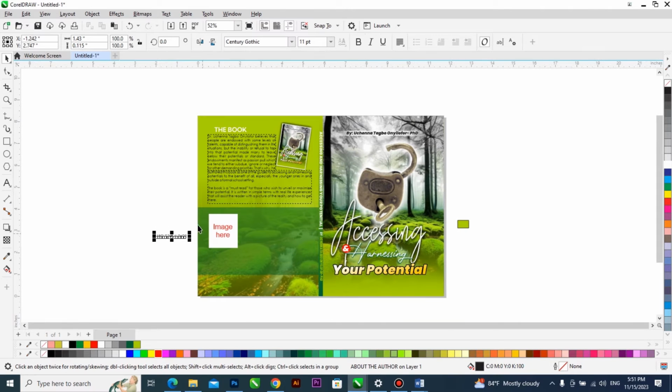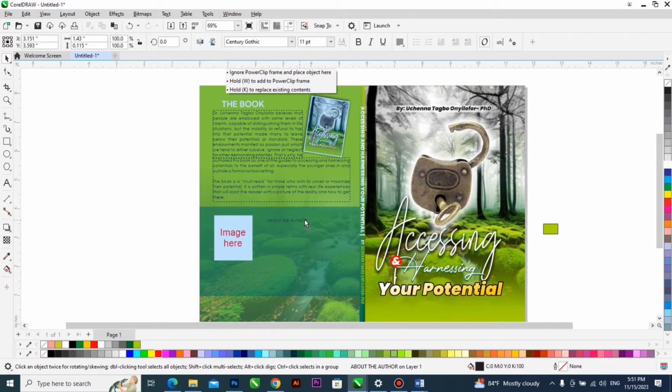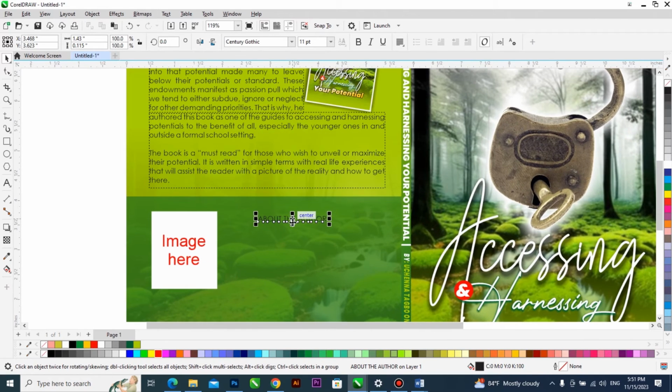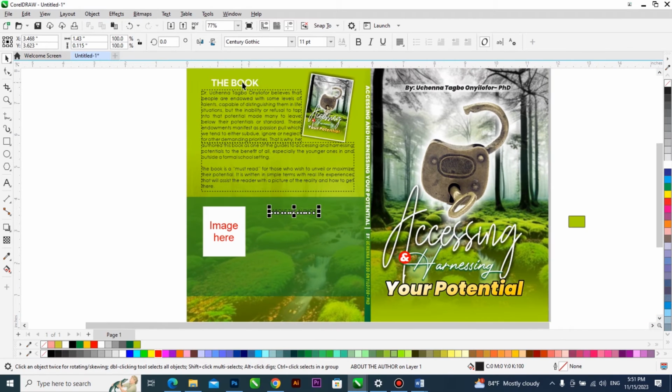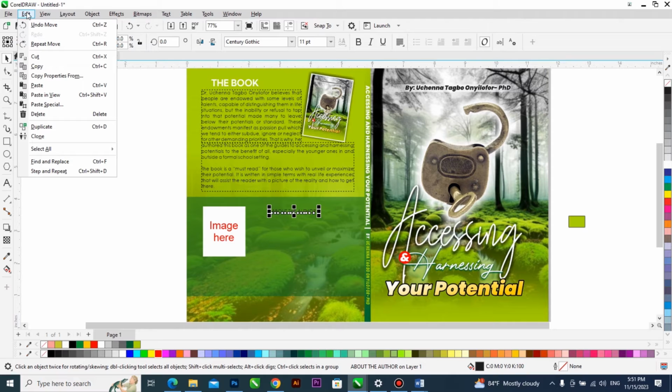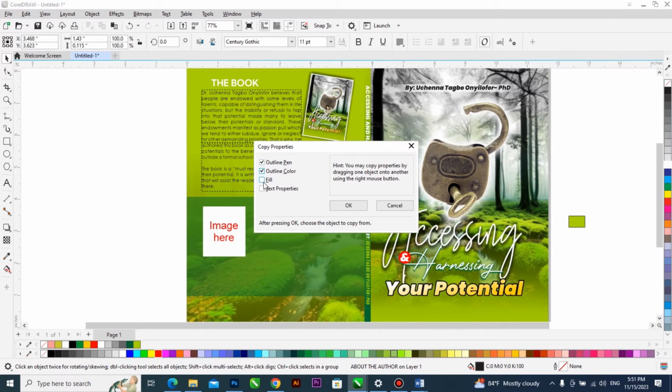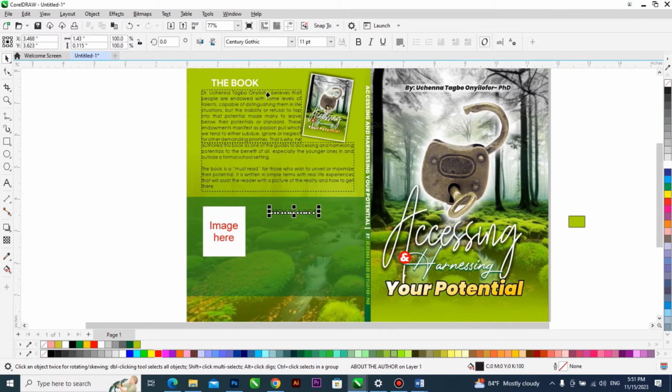Now if I have something like this here and I really don't want to begin to format, I really want this about the author to be exactly the same, both the color, the size, and everything, as this book. What I need to do is go to edit. Once I go to edit, we have copy properties from. Once I click on it, I'll check these four things and click OK. Then the same black arrow facing right will appear. I'll press it and it will come.